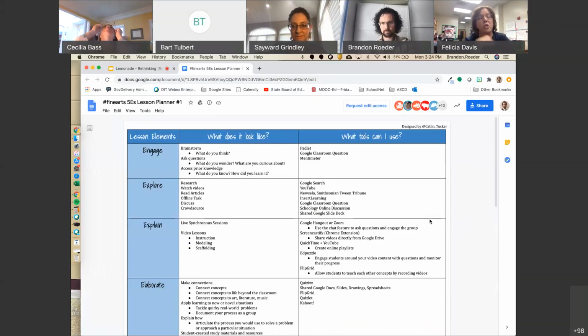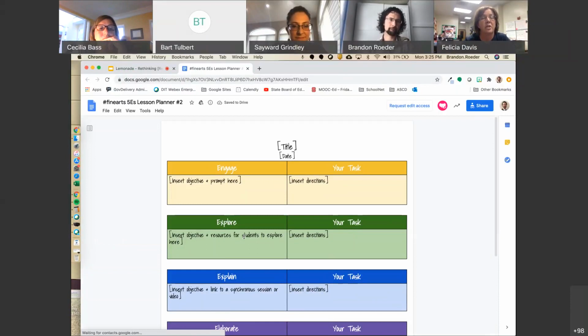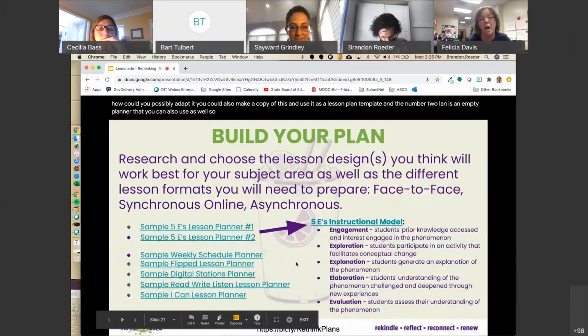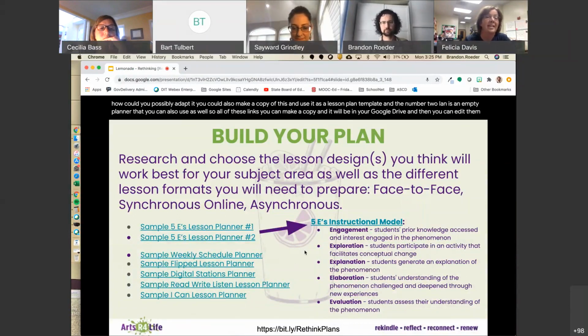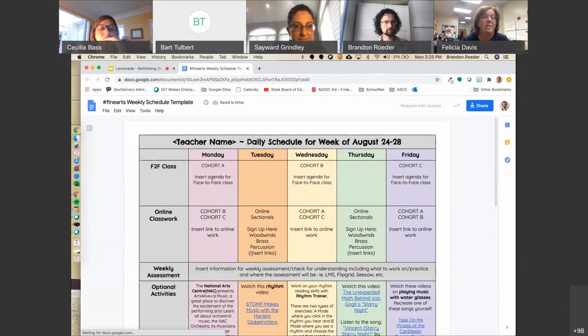And the number 2 version is an empty planner that you could also use as well. So all of these links, you can make a copy and it will be in your Google Drive, and then you can edit them however you would like. The sample weekly schedule planner, I really like this for something that you could create in your Google Drive or adapt, and then you could give it to students.